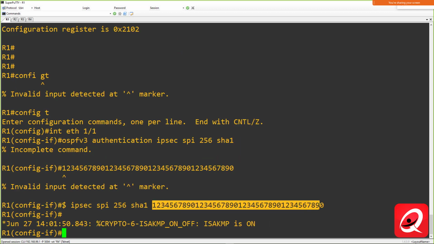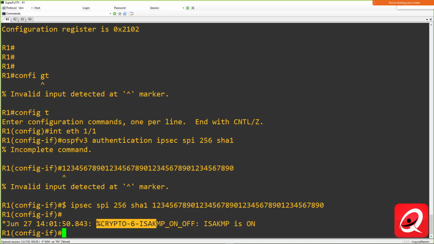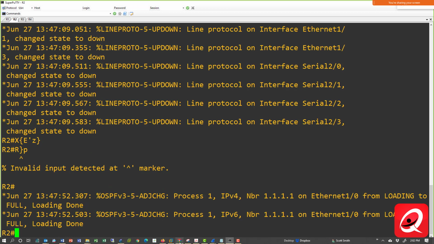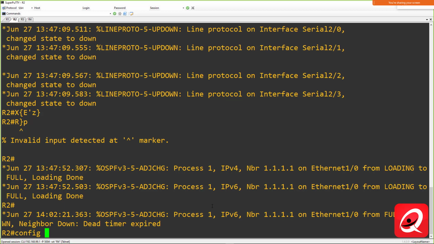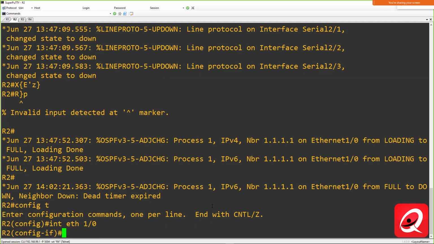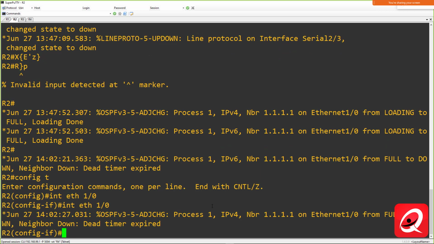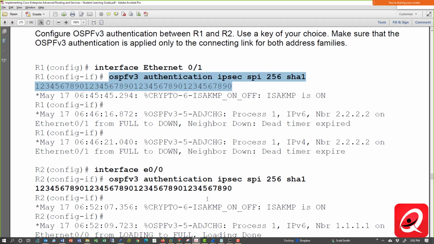Now notice, as soon as I did that, it actually enabled ISAKMP. I didn't configure any ISAKMP properties. ISAKMP is the Internet Security Association Key Management Protocol. That's basically what allows us to do the cryptography, but because we're using IPv6, it's kind of built in. So I'm going to do that on router 1 and router 2, and then we should be good to go. Interface Ethernet 1.0 on router 2. And let's see if I can, we lost our adjacency because we only configured one side.